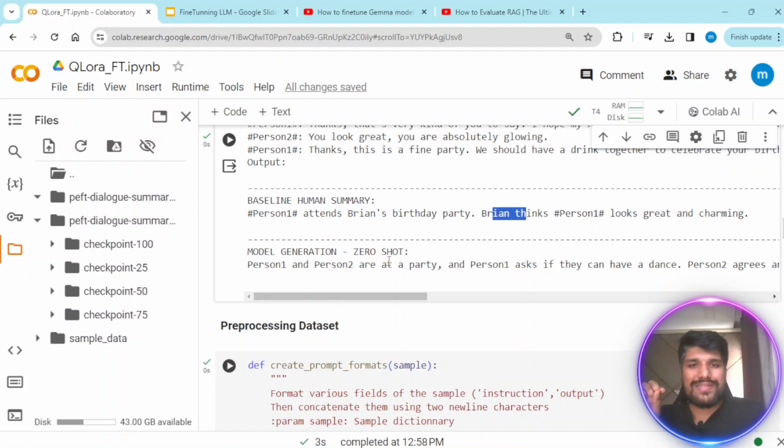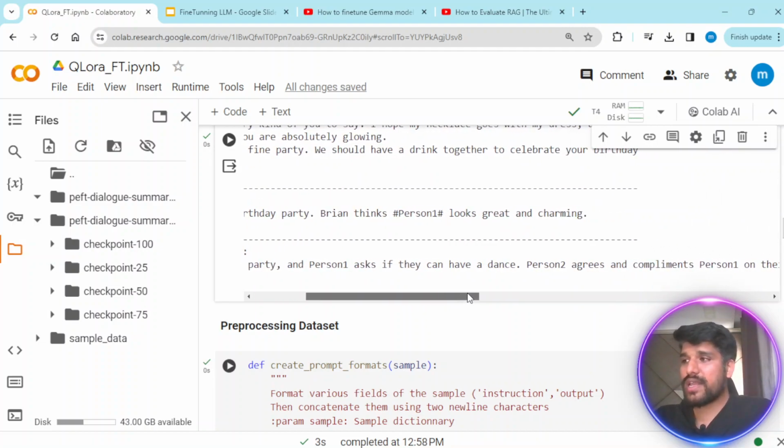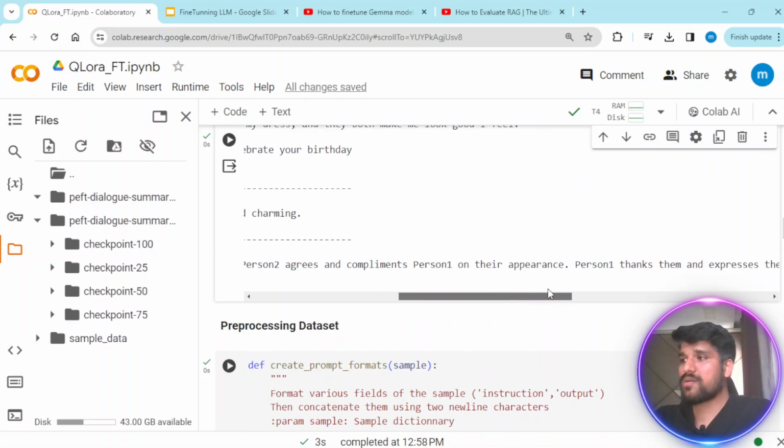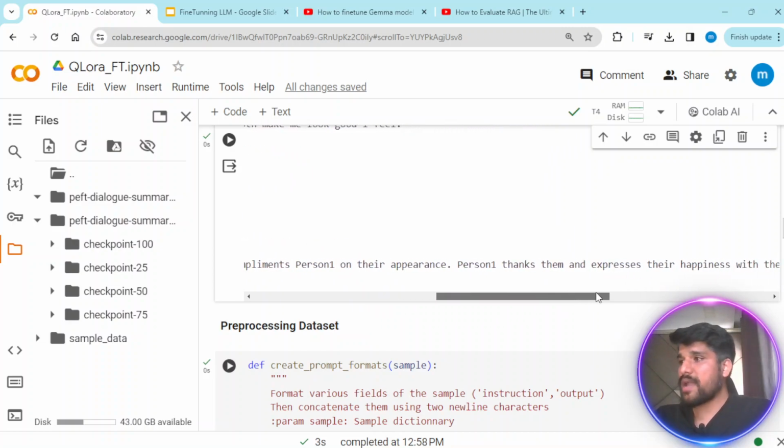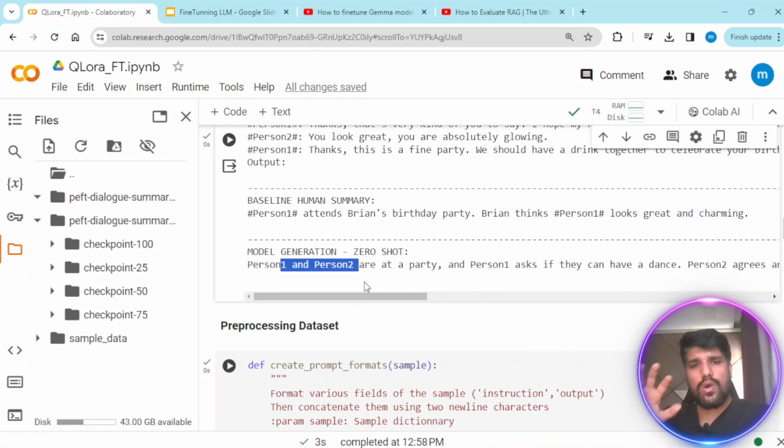So zero shot means we are not giving any example to our model, we are just asking the question and the model generates. Okay, so this is called a zero shot. So in zero shot, what is the model giving? Person 1 and person 2 at the party, and person 1 asks if they can have a dance, person 2 agrees and compliments person 1 on their appearance, and person 1 thanks them and expresses their happiness with the party. So this is a long description.